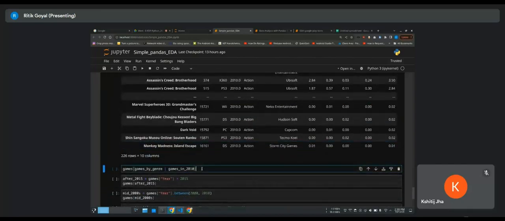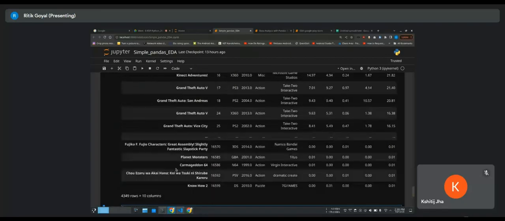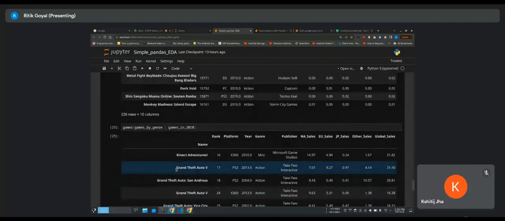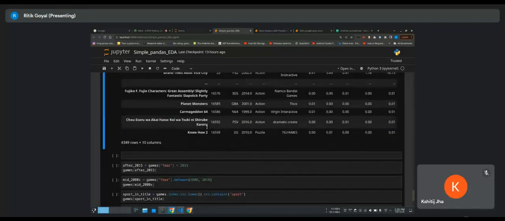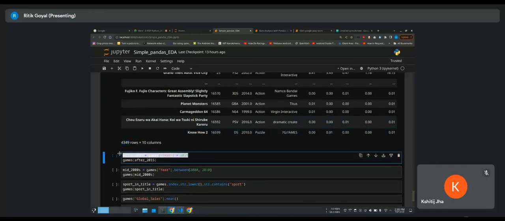Just like and, we can have or. Or means union, and means intersection. So this will have records which have genre action or which have the year 2010. This will combine them to form a single DF. That's why we got 4349 records. Same, we are creating another filter, and we are doing the same stuff.